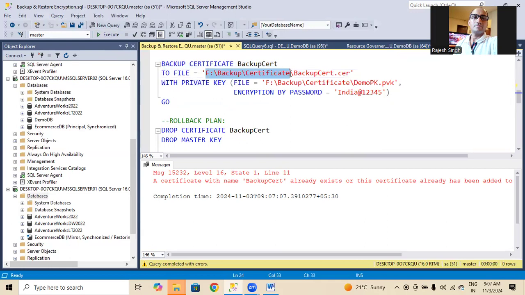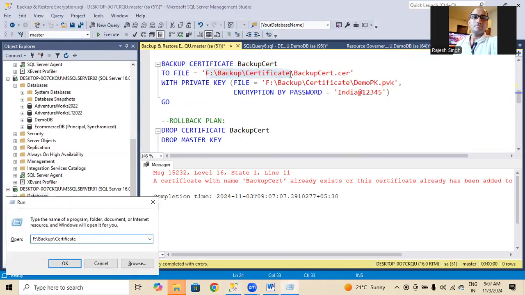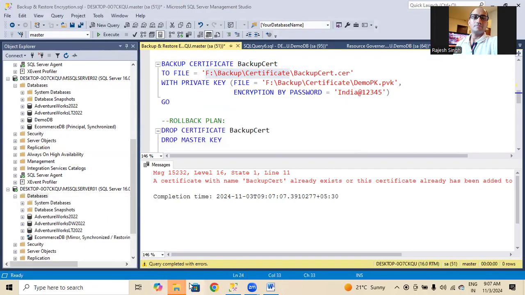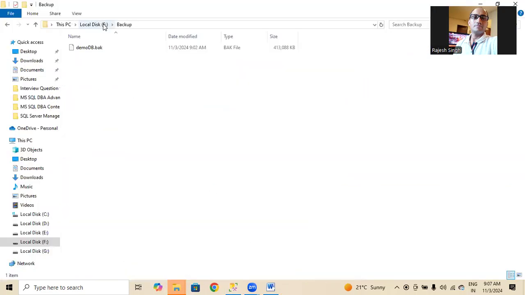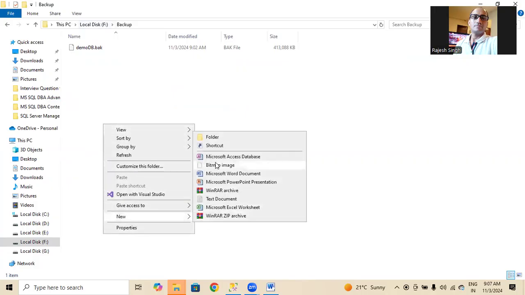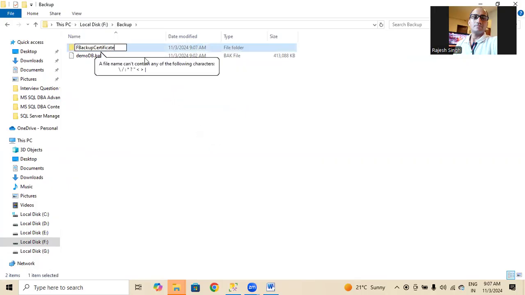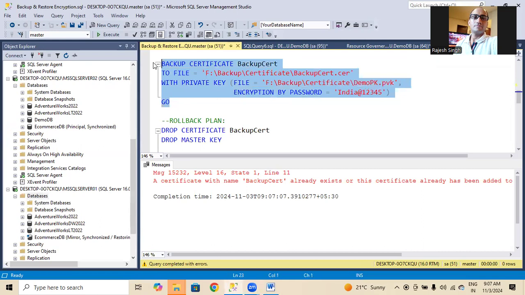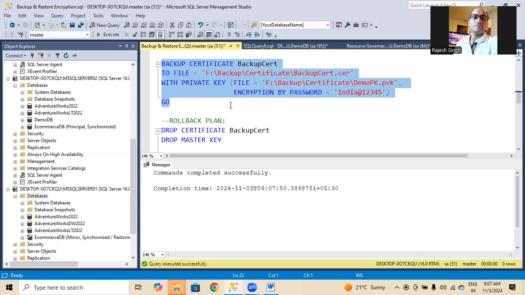Which server am I using? Let me check whether the certificate is available or not. No, sorry, I deleted the folder. The certificate-named folder is not available basically. That's why we are getting this issue. Okay, so now I will take a backup of the private key and certificate into this certificate folder. Let me try to do this part. Backup certificate. Okay, it's done.